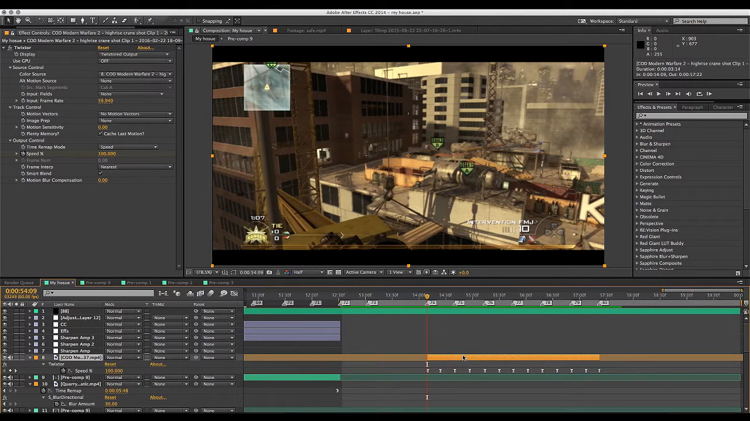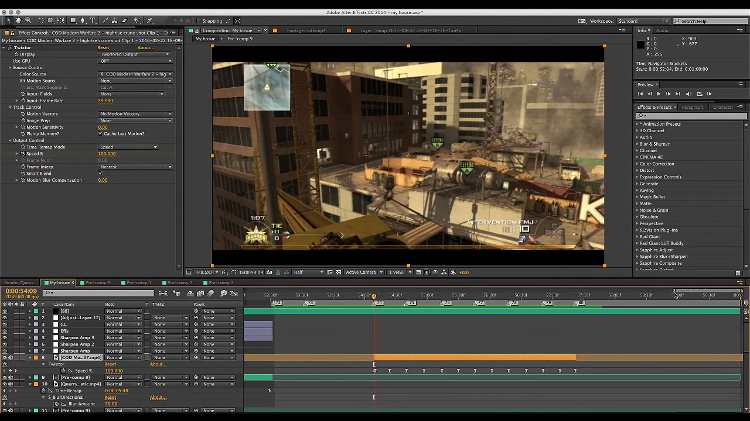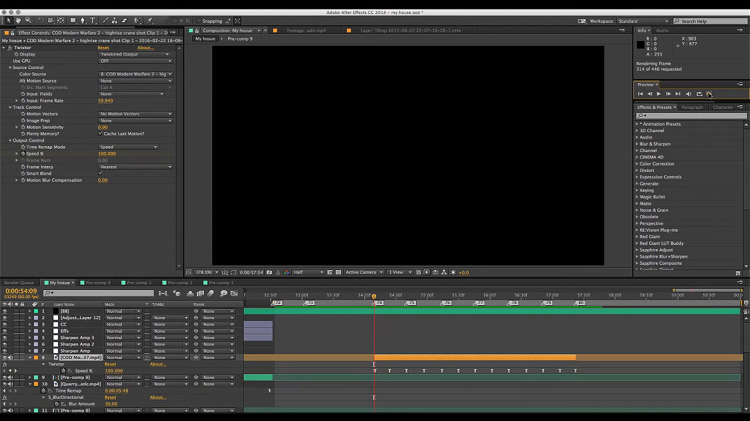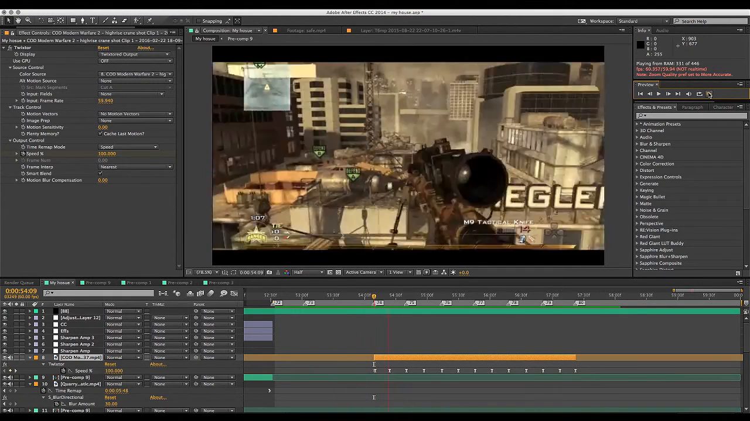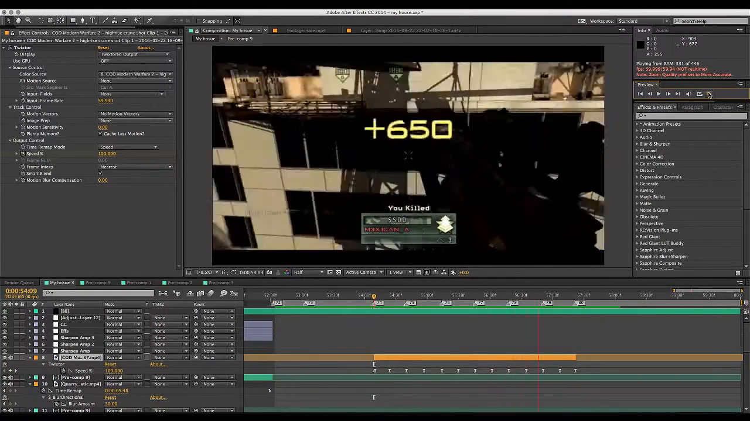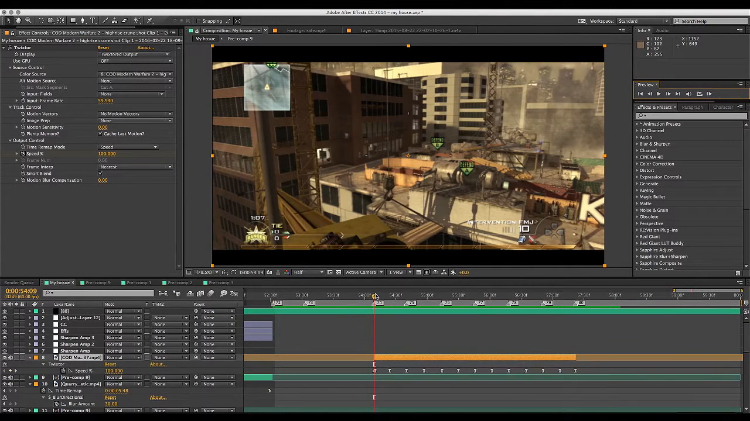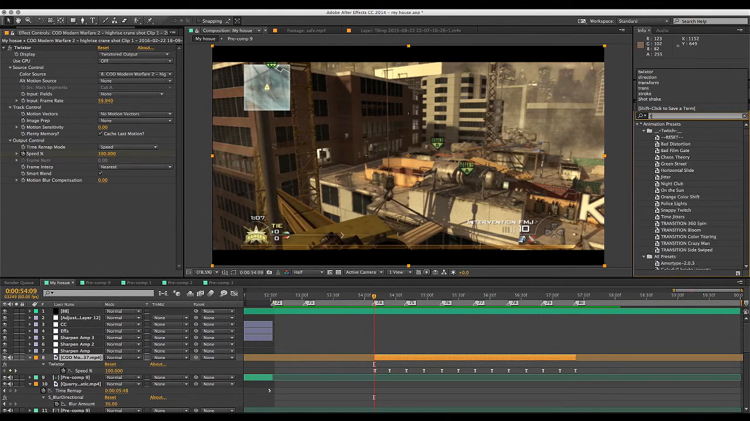If you followed my last tutorial, which is on syncing with Twixtor, you'll have this clip and it will be perfectly synced. So this is going to be your clip, and it's going to be perfectly synced. If I RAM preview this, it'll look like this. It obviously won't be the same clip, but it'll be pretty much the same in the flow and everything.